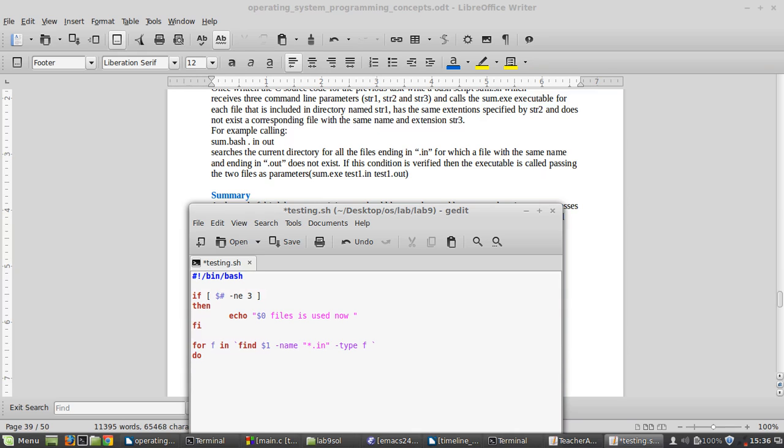Alright, and second, you have to search for the name. The extension will be .in. So what will be done is the extension will be something like .in, and the type will be file. For all these files that you find, do something like this. Alright, and do what.